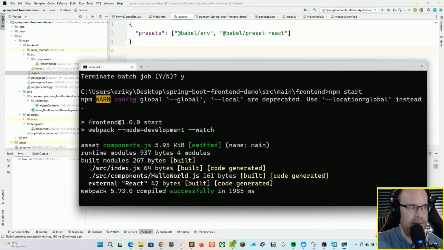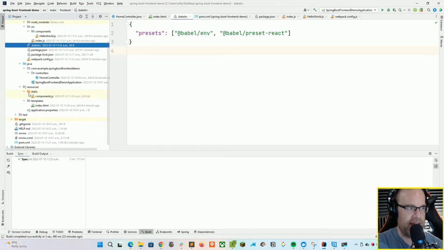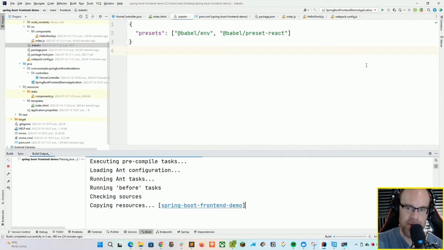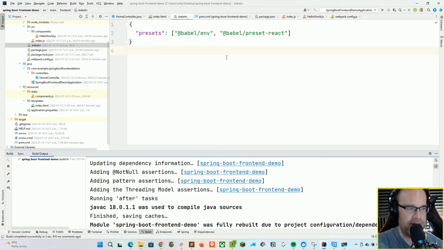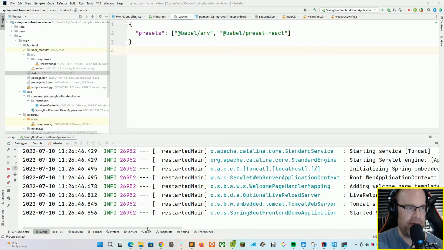And as you can see, we've got greens, which is a good sign. It was built successfully, and we've created the components.js file. And then if you look back in our project tree in the static folder, we now have the new components.js output. This is a really good sign. Okay, so the next test is to launch the Java Spring Boot project. Let's launch the server, and then let's go back and refresh the page.